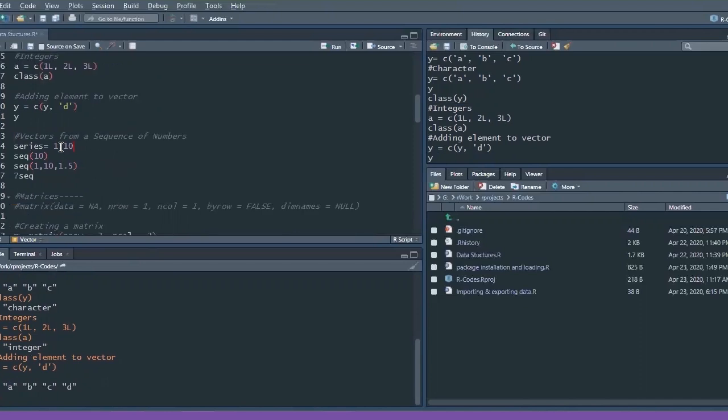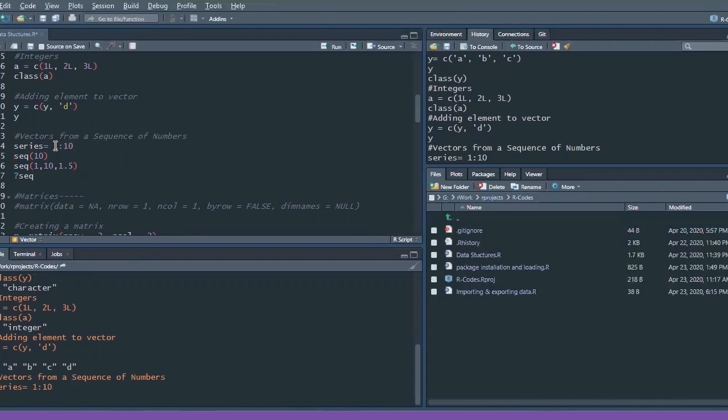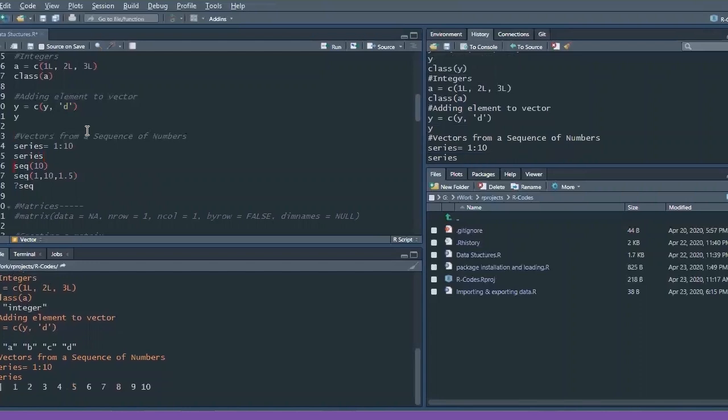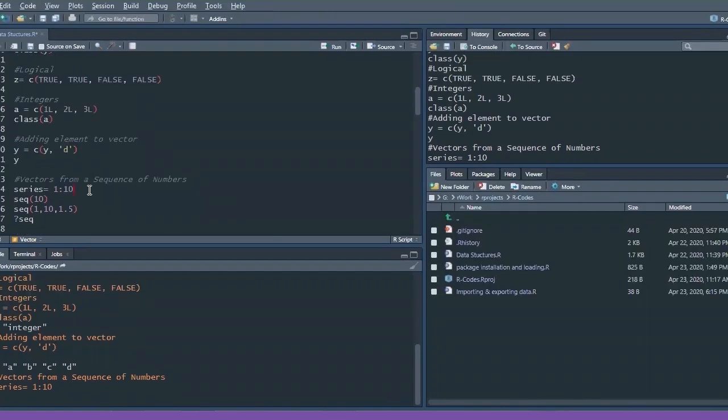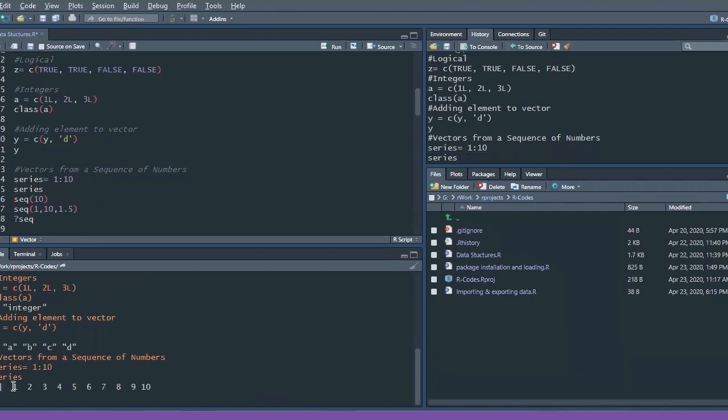Another way to create a vector is you can directly give a variable name, like I have given here, series, and I have given 1:10. It means that I want to save a vector with values from 1 to 10. Let me print this value by writing the name of the variable and pressing Control plus Enter. You can see I have created a vector from 1 to 10. We can also check the class of this variable.